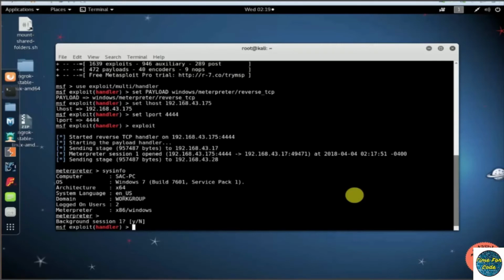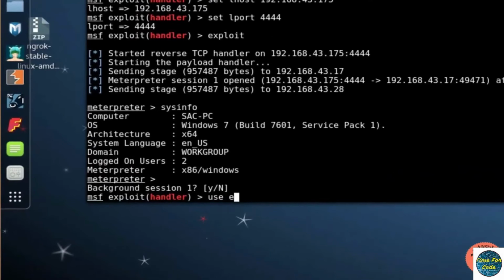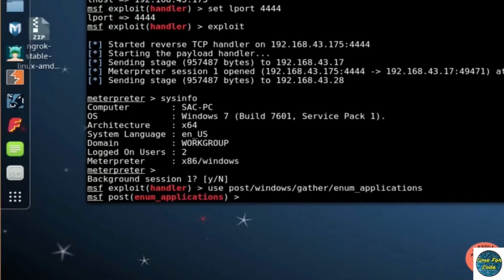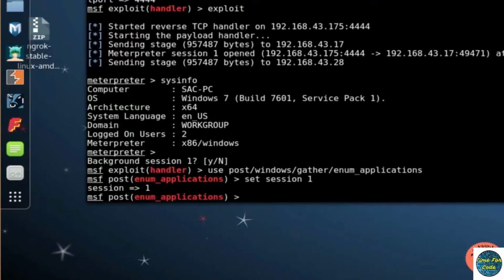Now typing use post/windows/gather/enum_applications. Now I have set the module. Next setting up the session, set session 1. Now I have set the session. At last typing exploit.